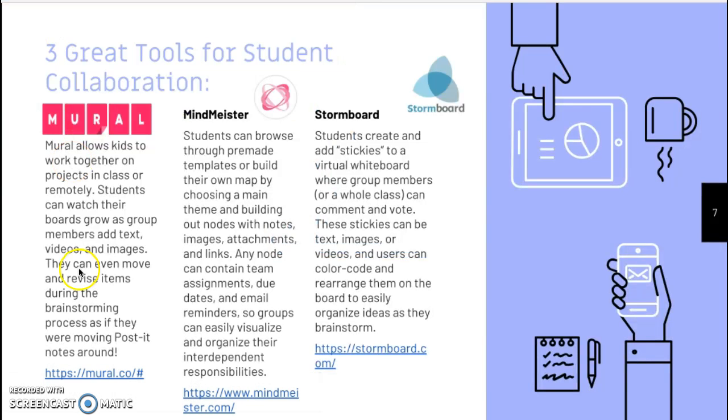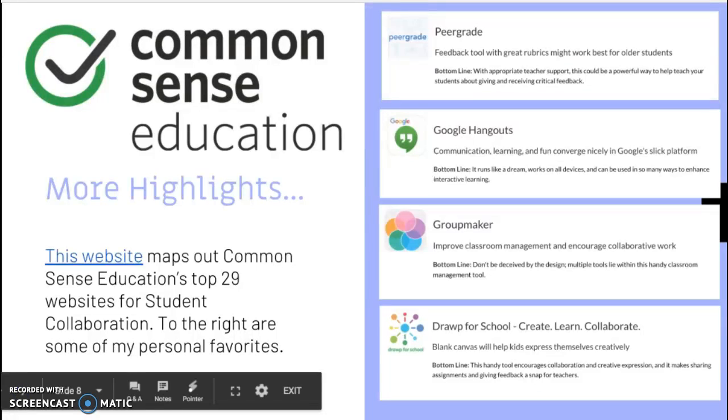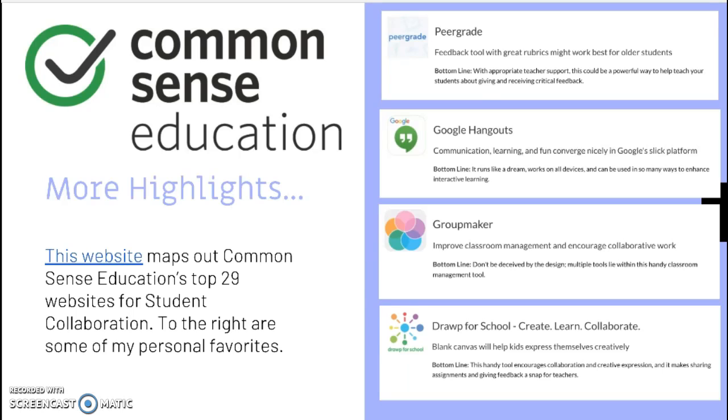So those are just three, but Common Sense Education actually put out a website, their top 29 student collaboration websites. So all 29 are very cool, but I just chose 4 that I liked a lot to highlight. So the first one is Peer Grade, which is a feedback tool with great rubrics that work best for older students. So you can put in a rubric and then you can let the students kind of grade each other on the assignment or grade them in small groups. And then you can see how they did, and you can of course change things, but it's a really cool way for them to collaborate with each other that way.